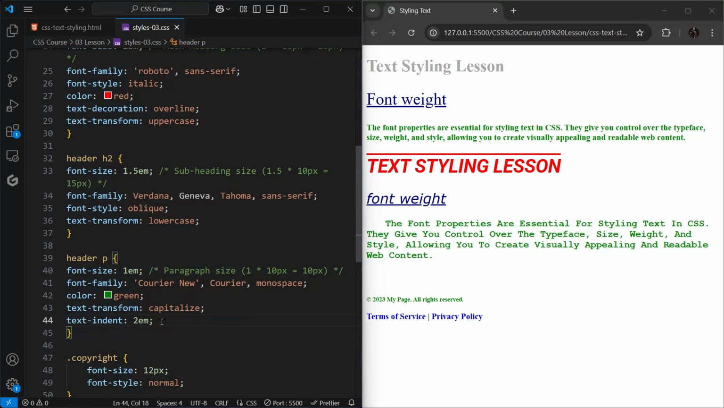Now, let's talk about text alignment. The text-align property controls how your text lines up horizontally within its box. Think of it like choosing whether your text should be lined up on the left, right, centered, or spread out evenly. Let's see how it works in our CSS.